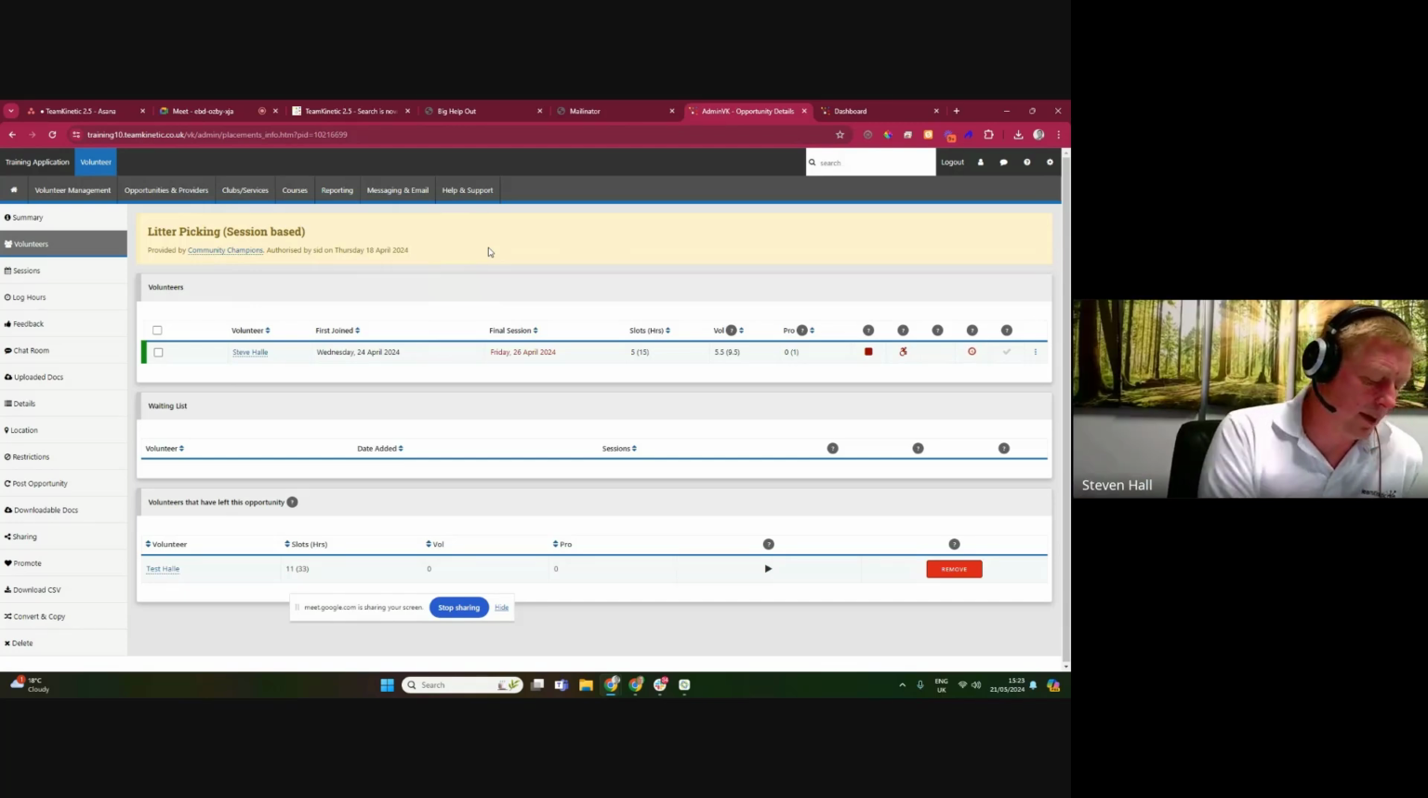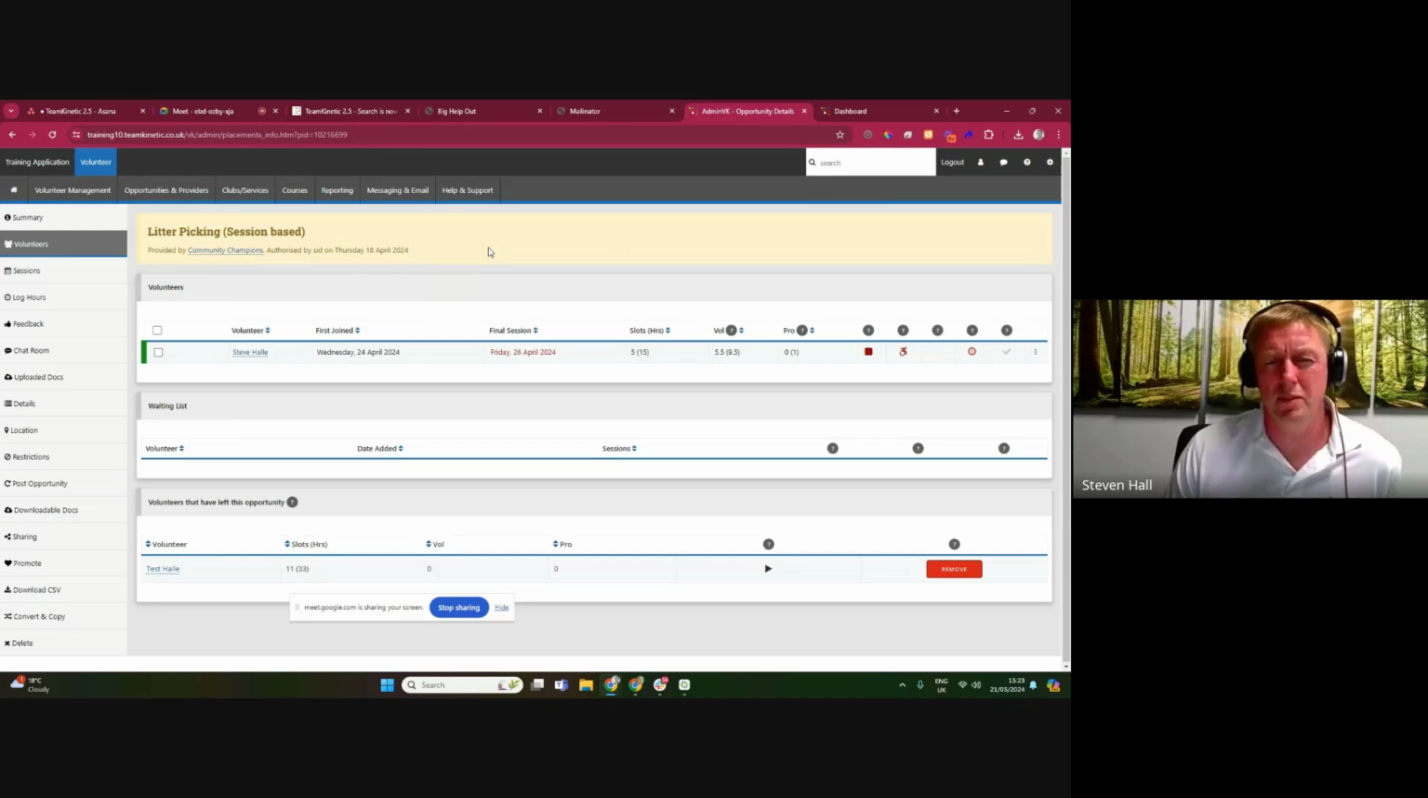Merging volunteer accounts together. I've seen this a few times over the years: a volunteer registers, then tries to log in, forgets the password, and instead of resetting the password, registers again using their own personal email address as opposed to the work one. But there may be situations where you have two accounts on here for a volunteer and it's the same person.